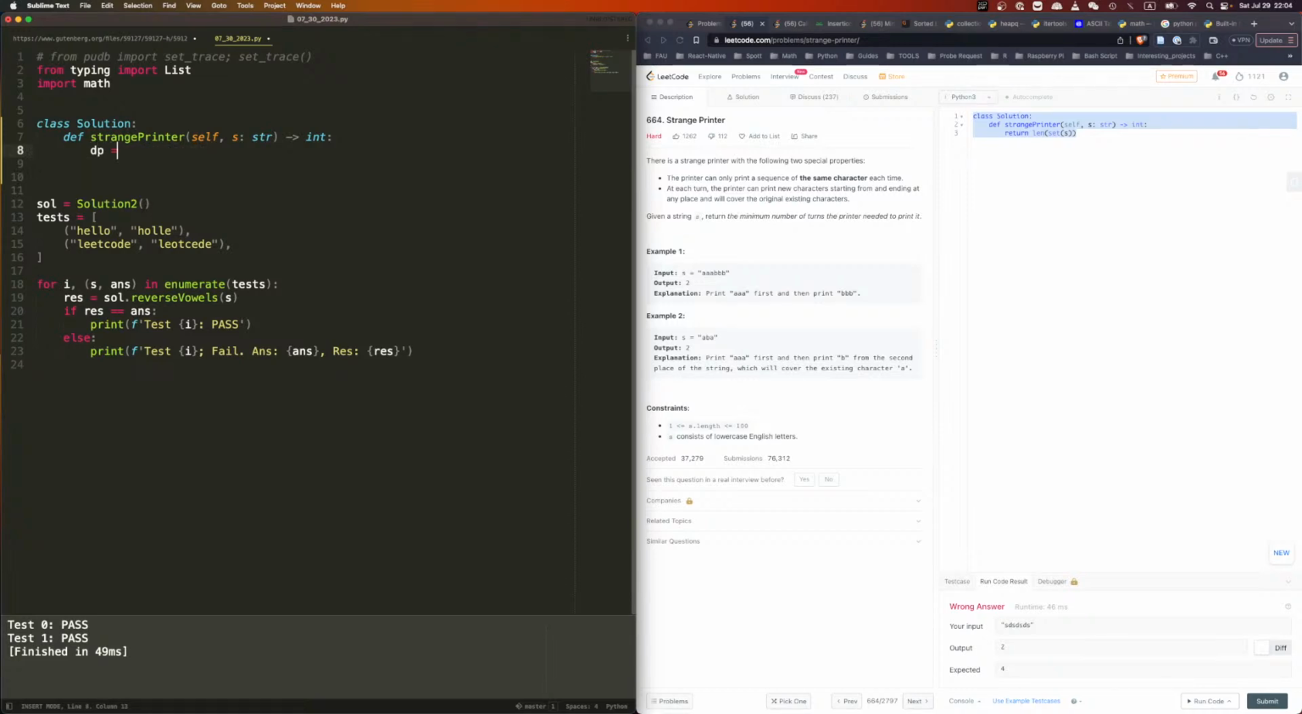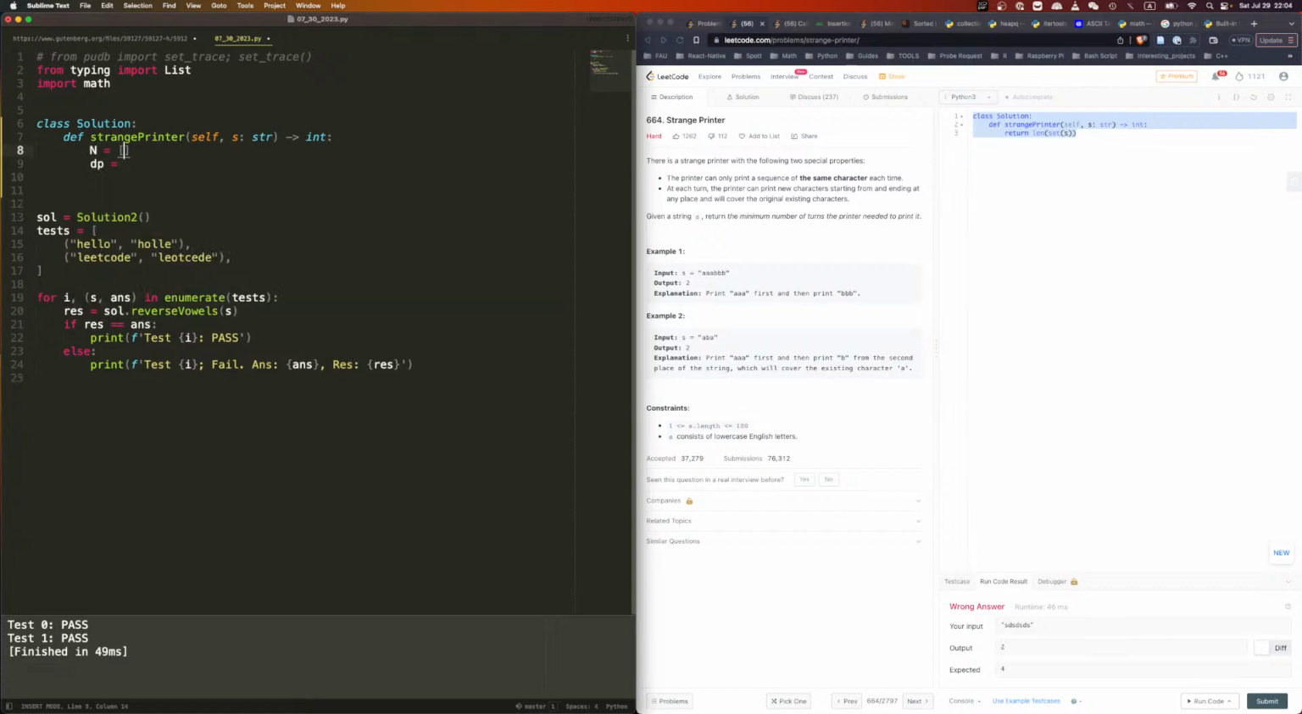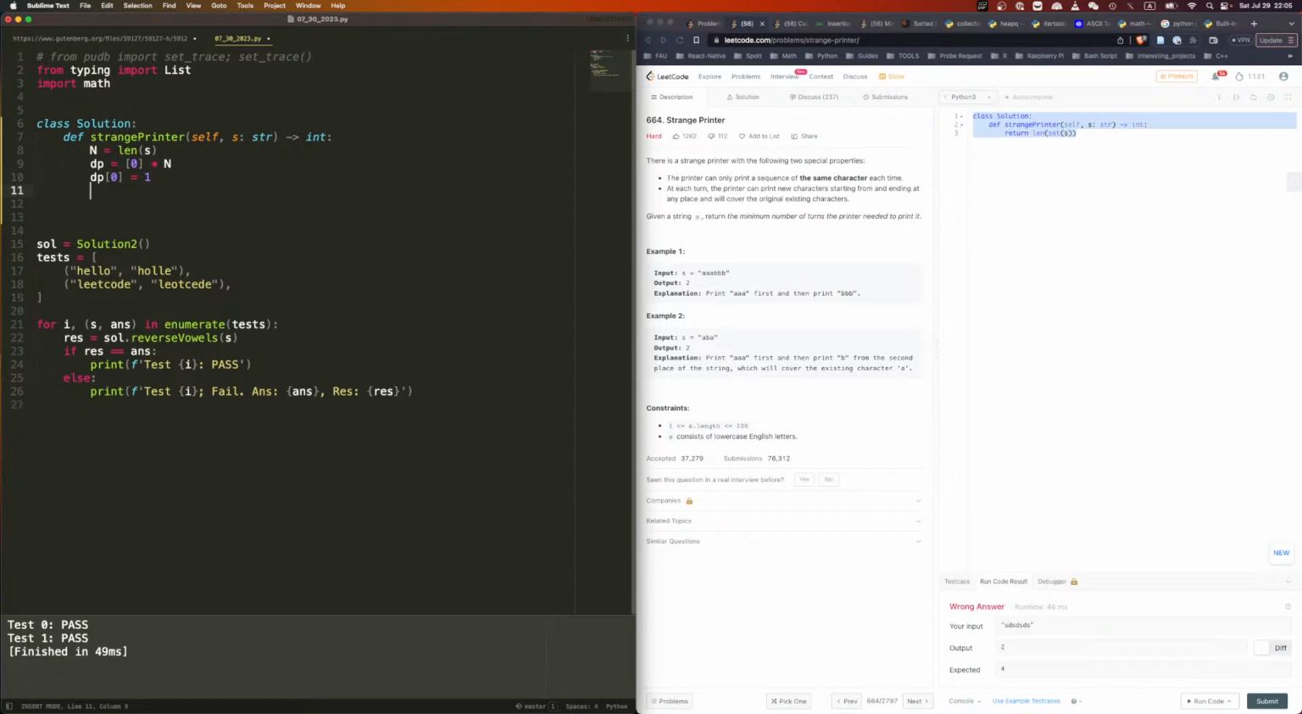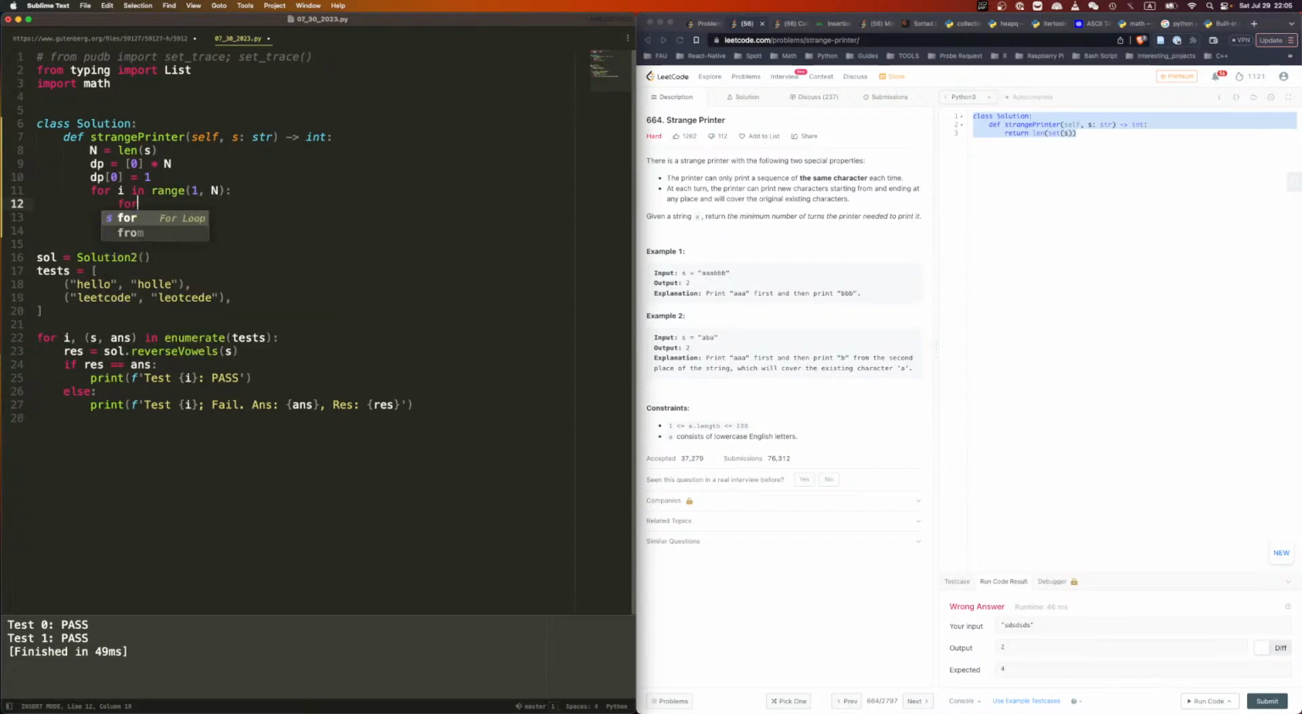So dp equal to, that's not right. Right, and dp is going to be 0 times n, and dp0 shall equal to 1, because you need one print to get it first. Then for i in range from 1 to n, with j in range, we shall go from i minus 1 all the way to the front.